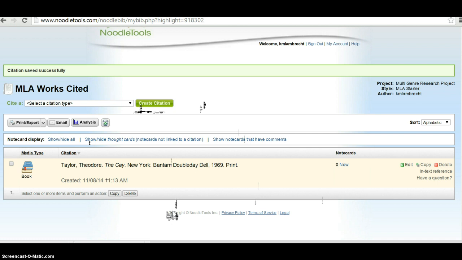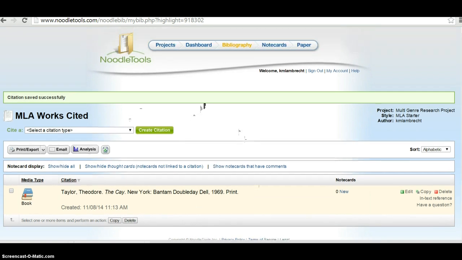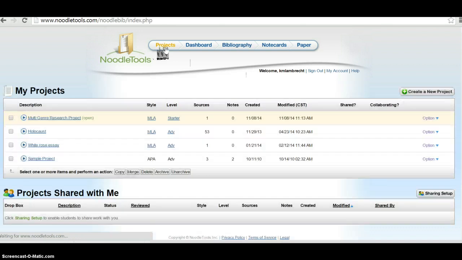At another time, I will show you how, when you are completed with all your Works Cited, you will then use the print or export to send it into a Word document at the end of your research paper, or you can just print it and attach it to whatever project you're working on. So that is the lesson for today. It will automatically save this information, and so when you are ready to log out, you can go back to projects, and at this point you can just hit the sign out button.